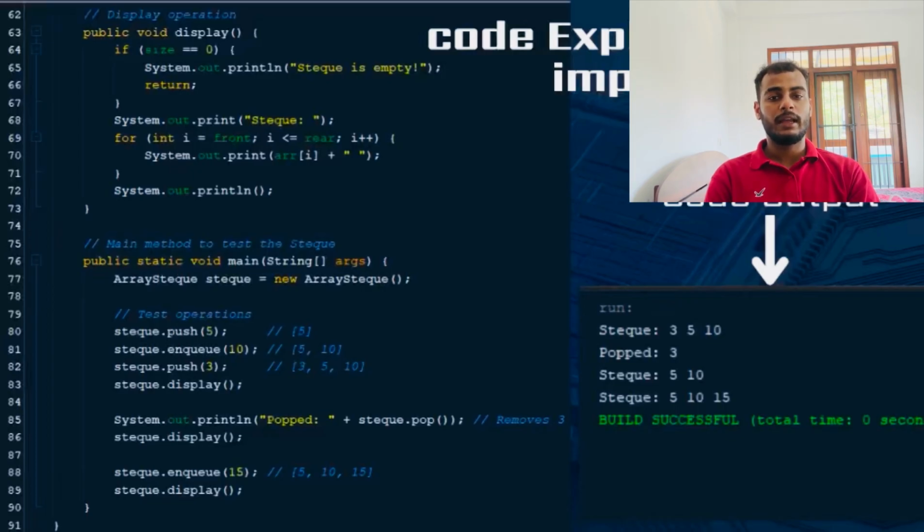Let's take a look at the sequence of operations. We first push 5, then enqueue 10. After that, we push 3. At this point, our Steque looks like 3, 5, 10. Then we pop the front element, which is 3, and the Steque becomes 5, 10. Finally, we enqueue 15, and our Steque is now 5, 10, 15.